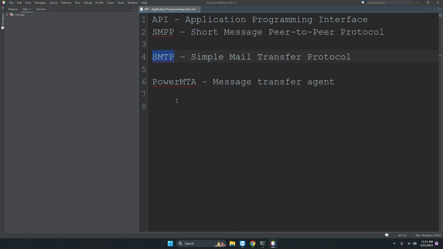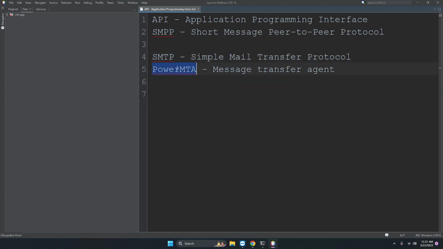And the same with PowerMTA. This is also used for sending emails. It is a Message Transfer Agent. If you think about what the difference is between SMTP and PowerMTA, the delivery rate of PowerMTA is higher than SMTP, because this is a more powerful email server, a message transfer agent. If you connect to PowerMTA, it's just like SMTP but the name is changed. This is an agent and this is a protocol.